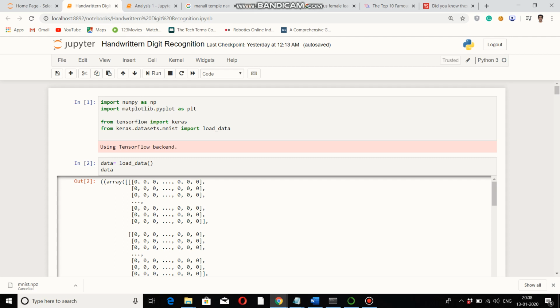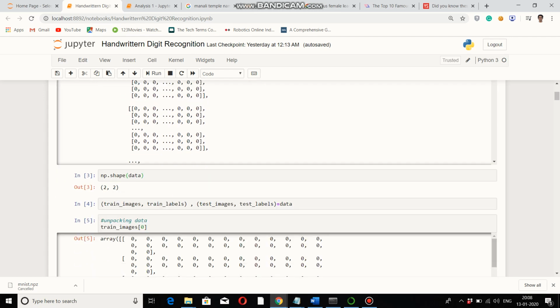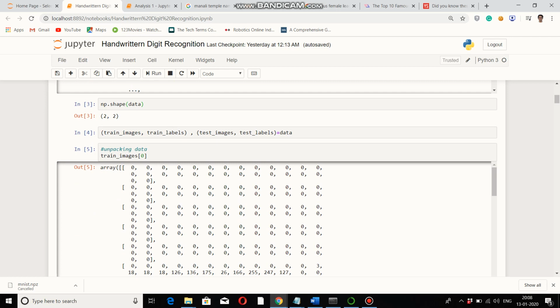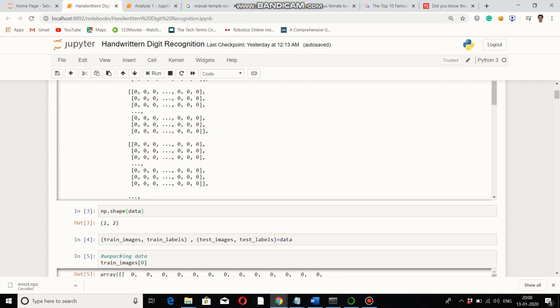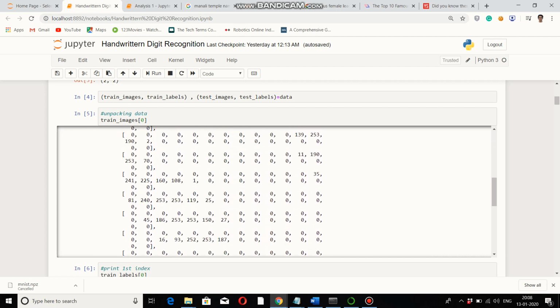Load the MNIST dataset, and here we have the data. We call the data as load data, and we take the shape of the data. It's a 2 by 2 matrix, and this is how we represent train images, train labels, test images, test labels as data. Now we have the unpacking data. Here we can see the unpacked data.